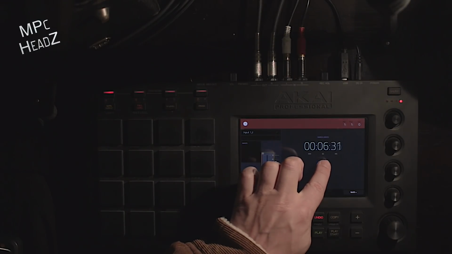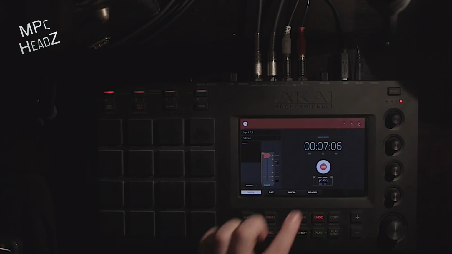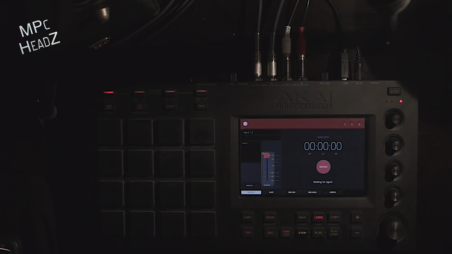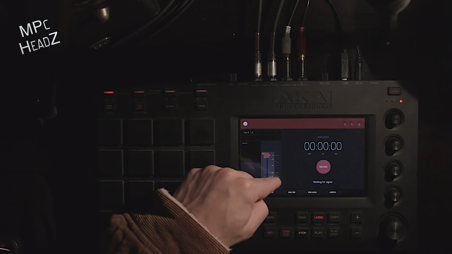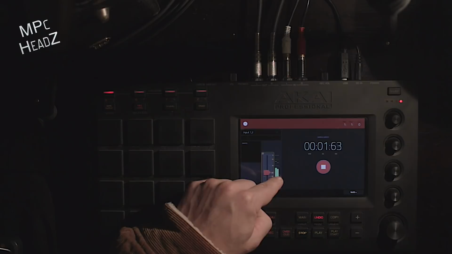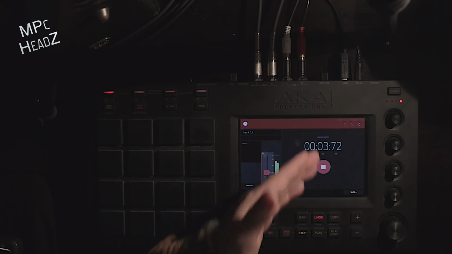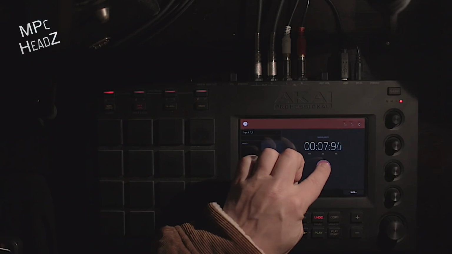Okay, then you have to stop. If you put the threshold all the way up, you can arm the track. I'll play the sound. But it won't start because it doesn't pass the threshold. Only when the level passes the threshold does the recording begin. Again, if you want to stop the recording, you're going to have to press stop.